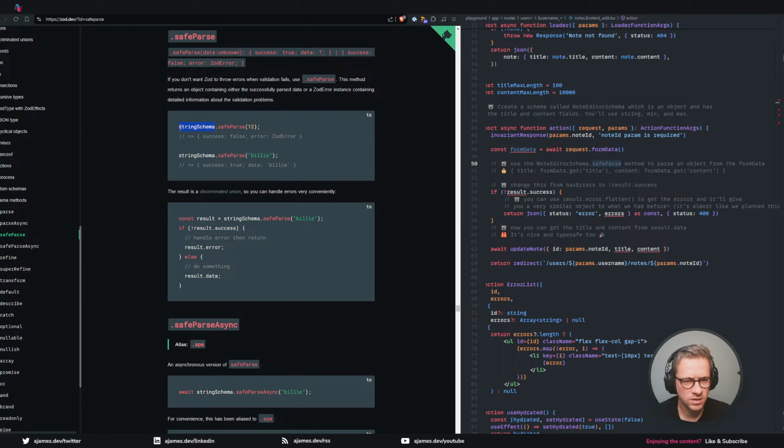String schema, safe parse. So is form data going to be... are we using Z here? Doesn't look like it. Create a schema called note editor schema, which is an object.